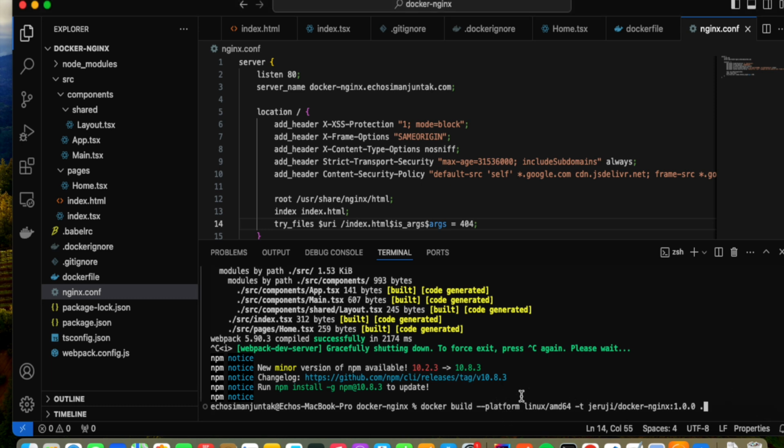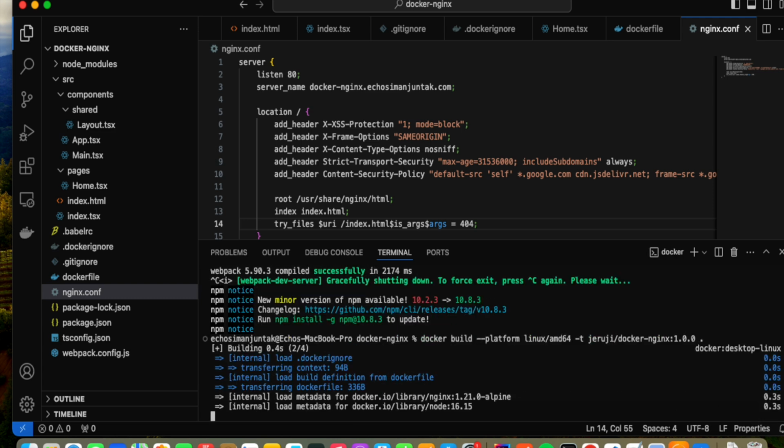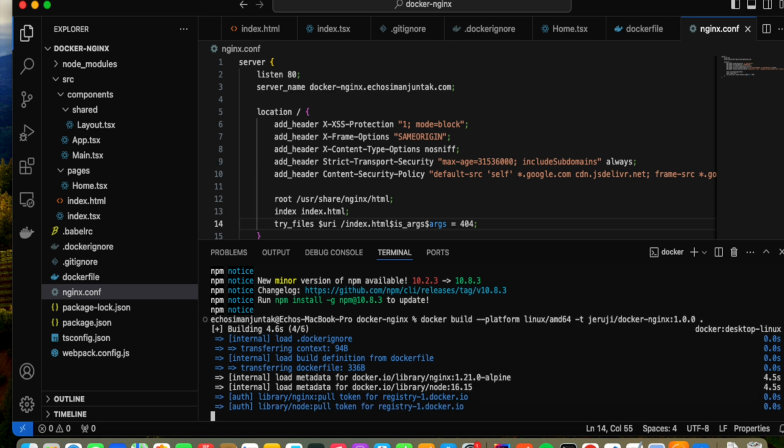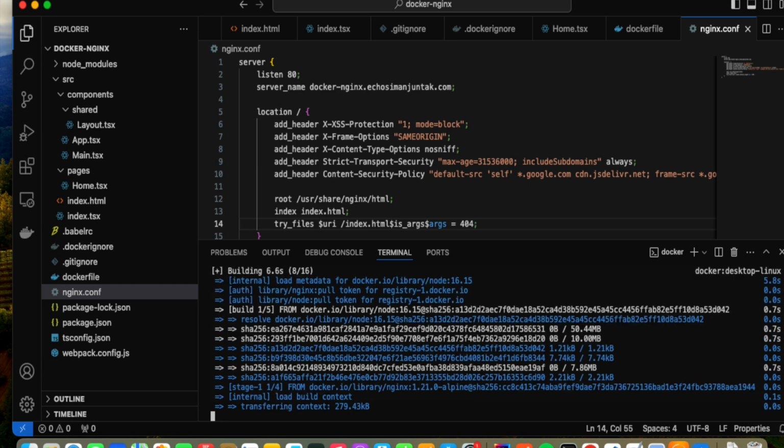I need to specify the platform here because if I don't specify it, the Docker image will be built for the macOS platform. And I press enter. As you can see, it's in progress now. I will pause the video and get back to you after the build process is done.